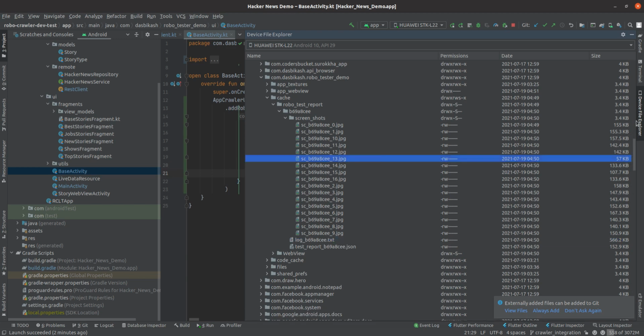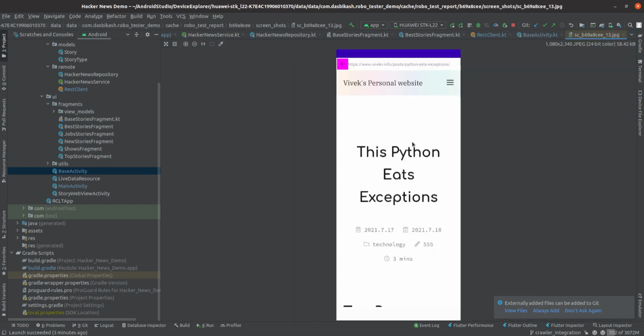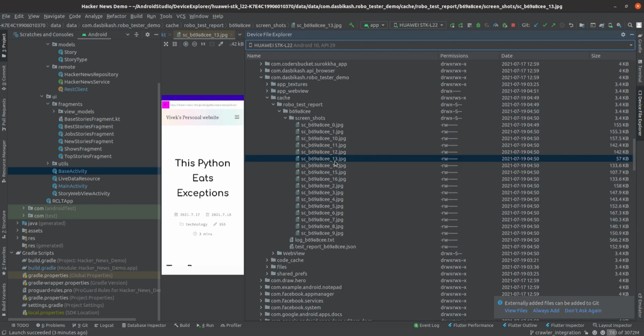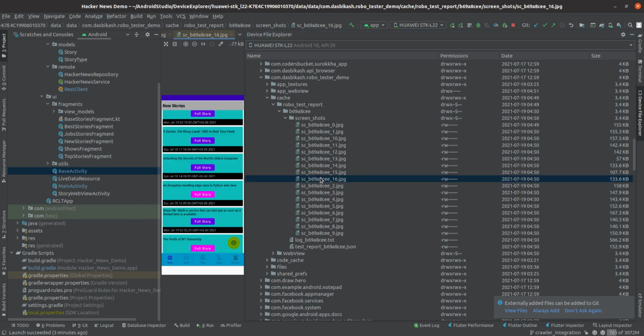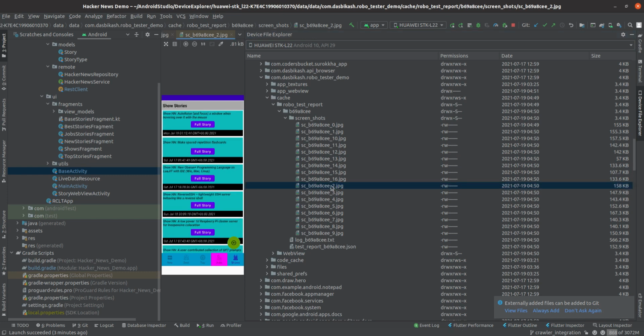I'll just open a random one. Yeah, this is actually step 13, that means the 14th step, and the portion that was clicked is highlighted in blue. Here the news is clicked, here the jobs is clicked. Yeah, these are the screenshots. I will also upload this total report with this video, so that anyone could relate the video and the reports if he wants to.